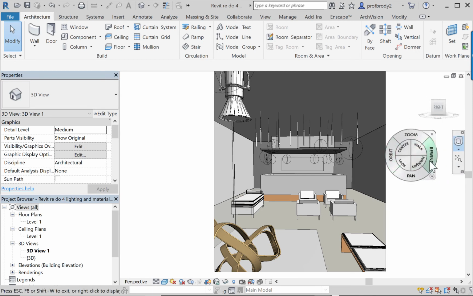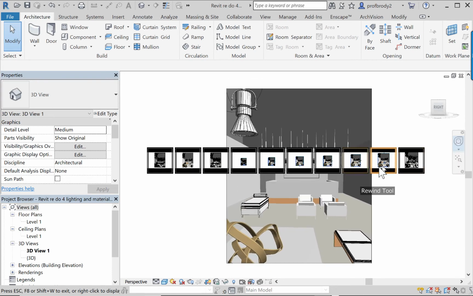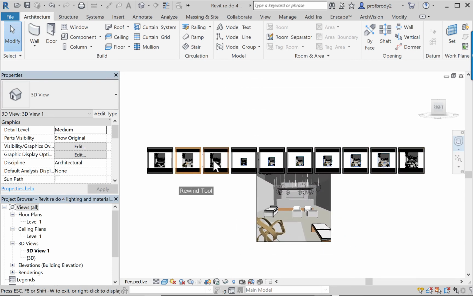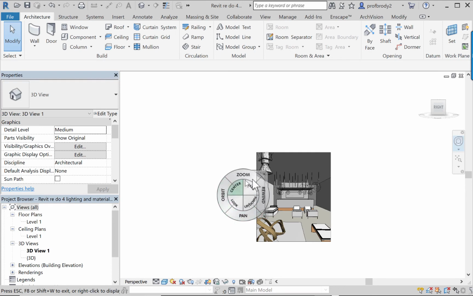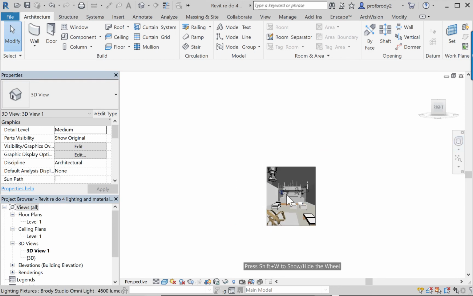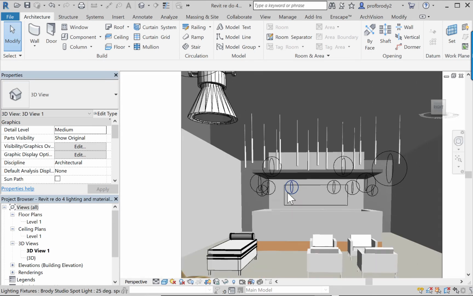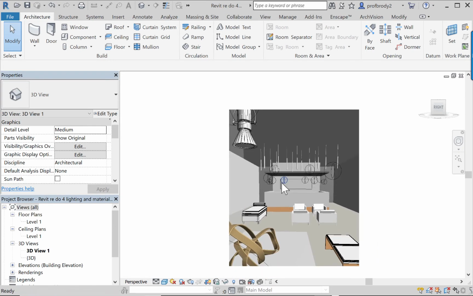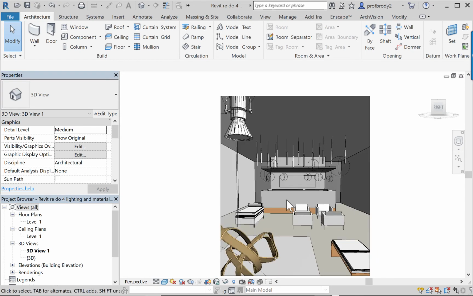Or if you're like me and you want to see what it looked like before I made that change, you can go back out and come over here. And there you go. It doesn't look significantly different. Unfortunately, changing the focal length in Revit is not as dramatic as in SketchUp. Okay.